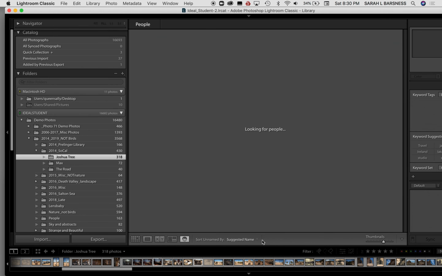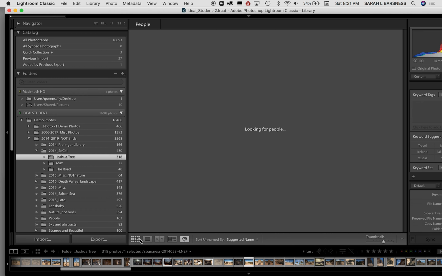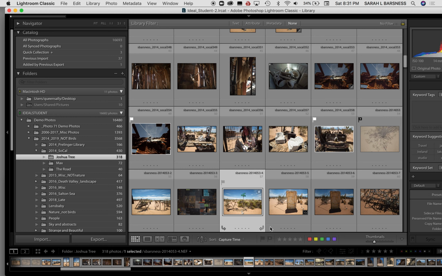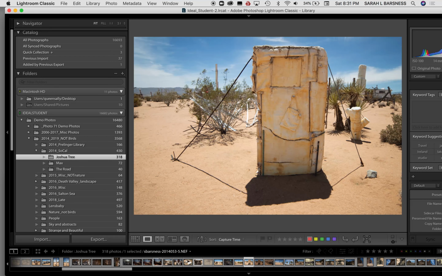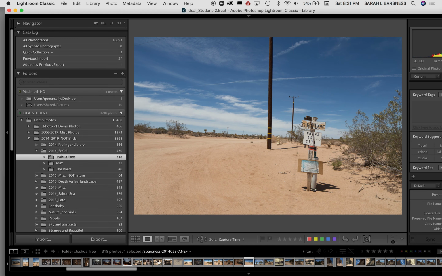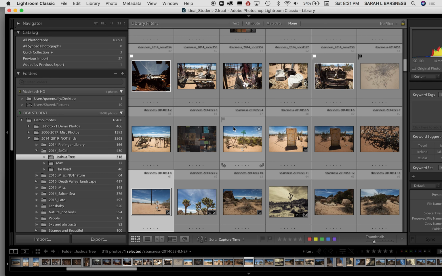And I'll just, whoops. Sorry, I went into the wrong mode. That's the O for people, which I don't want to do. That's it for now. Okay, cool. So that's the select and reject, the pick and reject tool. They call it the pick tool.